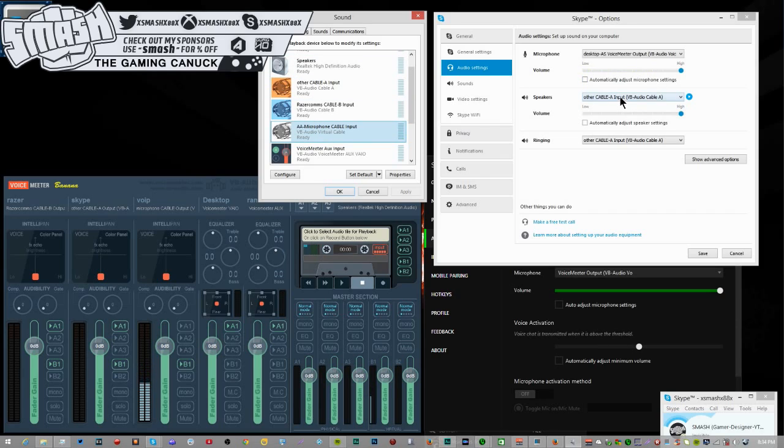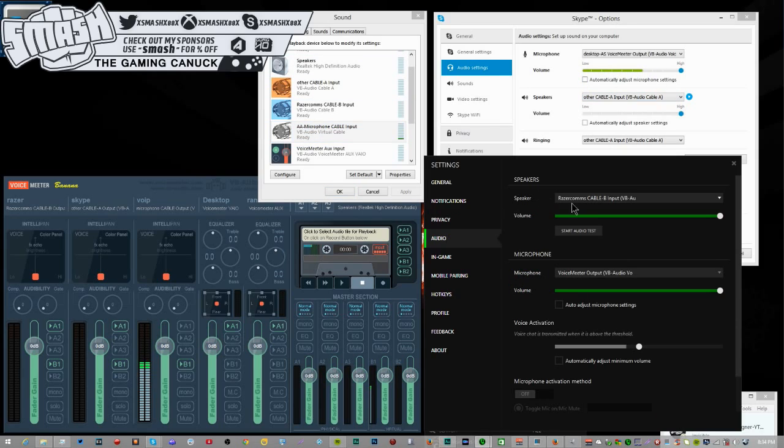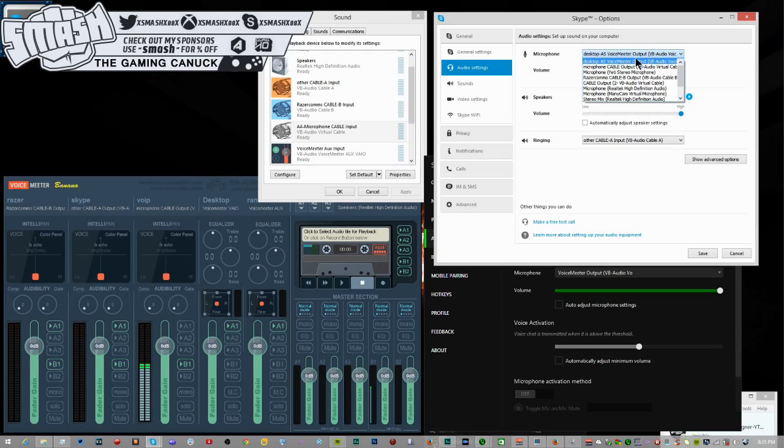So after you do the other input for that, and then for Razercomms, you would do Razercomms. So label them here. Like I have the B, so I put Razercomms, I linked it to B. Skype is other, and the microphone I have to microphone cable out, which is this. So the chat programs need to be on the input. Now the microphone, as you can see here, is desktop AS voice meter, which is the output, and that's the same as here.